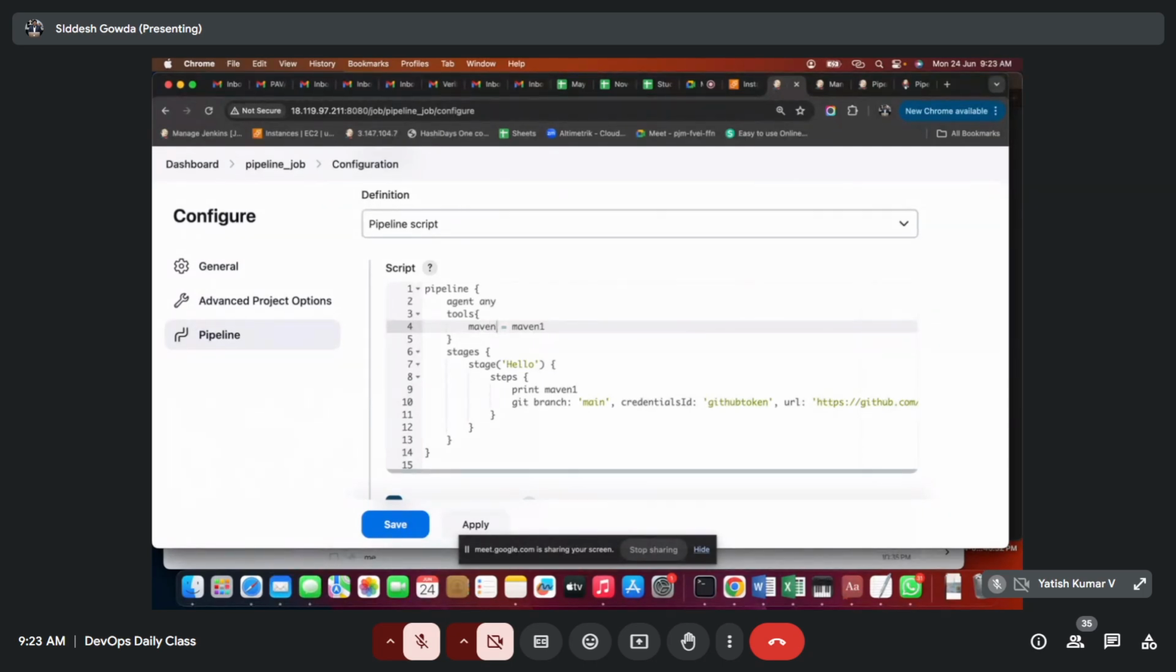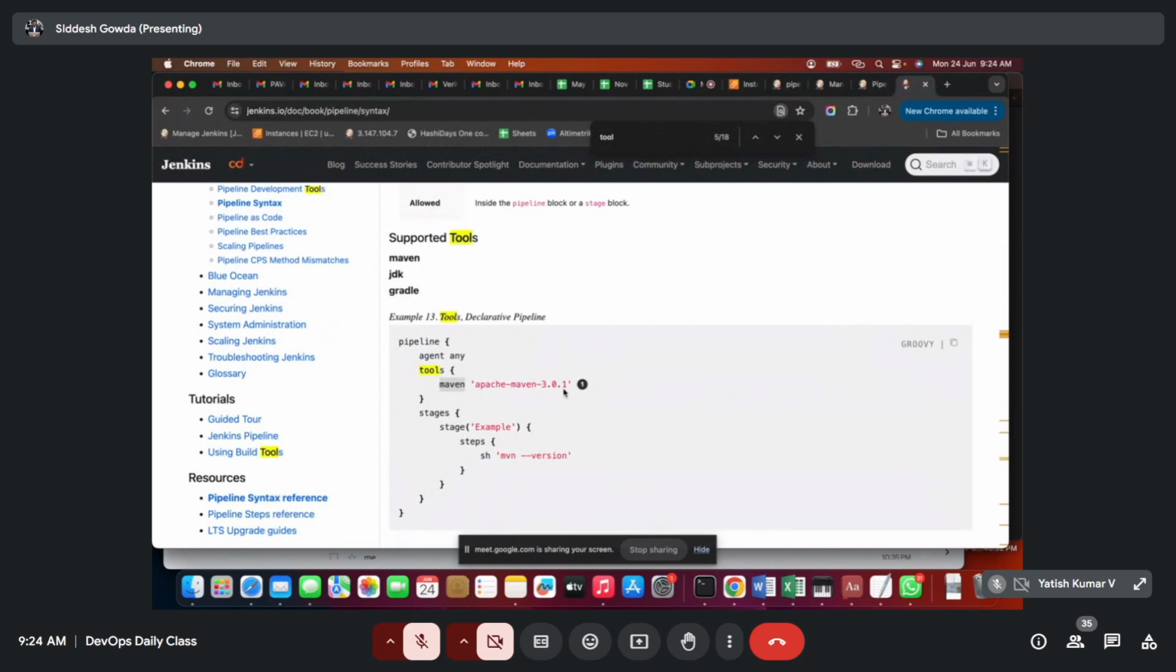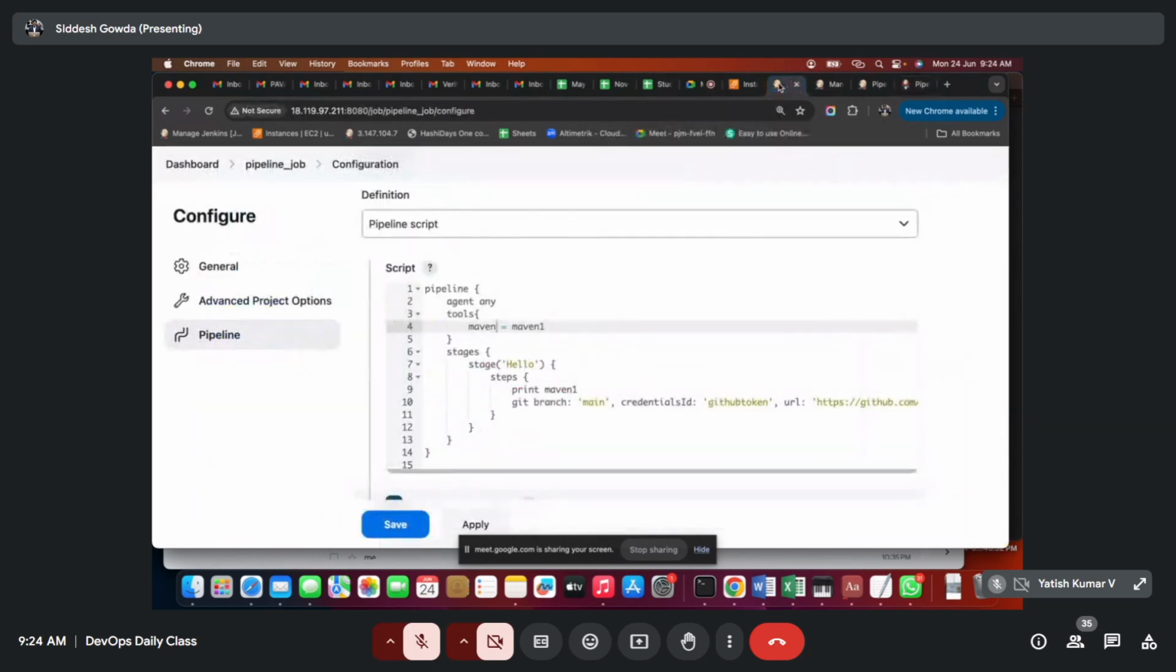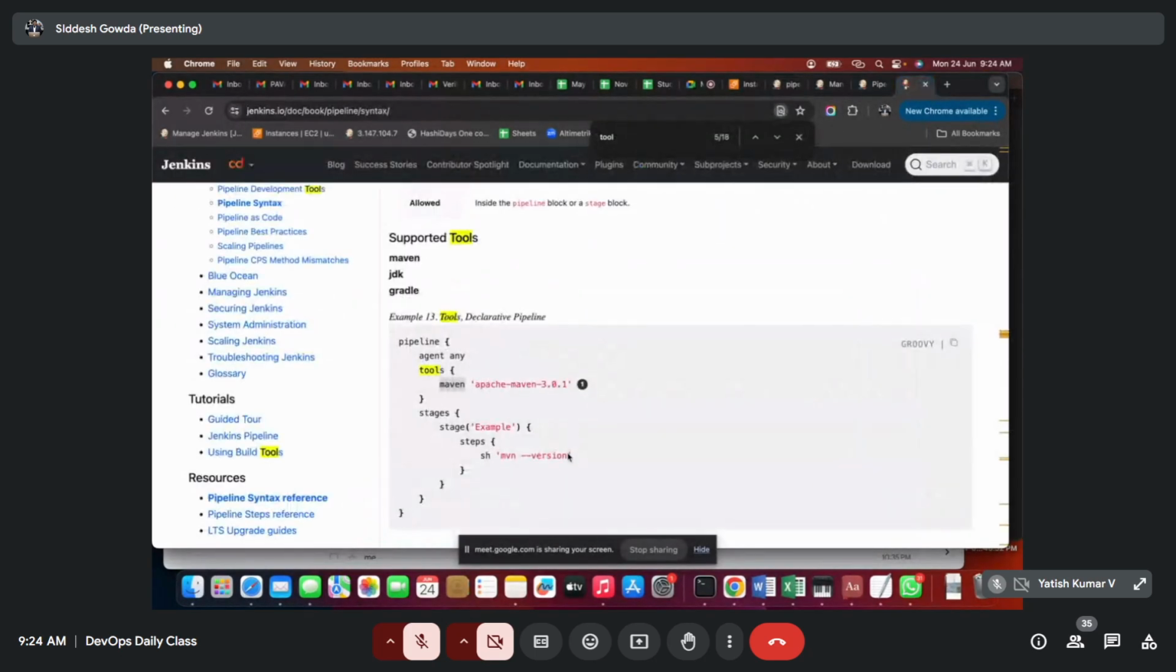Maven, and then the version. So we provided this name, right? So we can provide the name here. You can check the version.